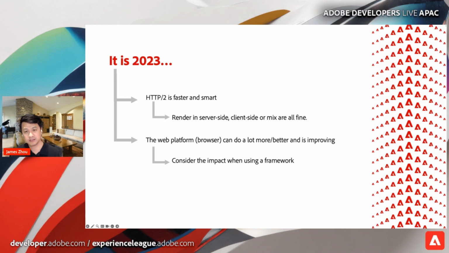That means when you consider doing something, usually you leverage some framework because you know the browser cannot provide that function. But now, maybe the browser has already provided that capability. So it's time to reconsider when you want to use a new framework, or some frameworks that have been used for many years. What is the impact when you're using a framework? Does it impact my page performance? Does it impact my Google Lighthouse score, etc.?